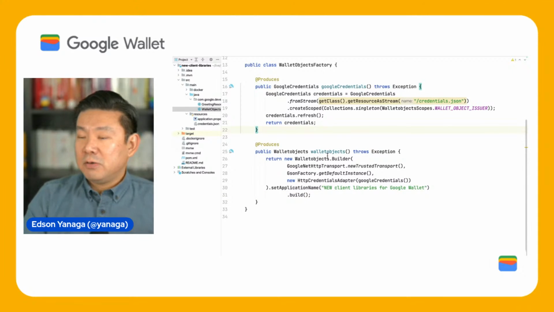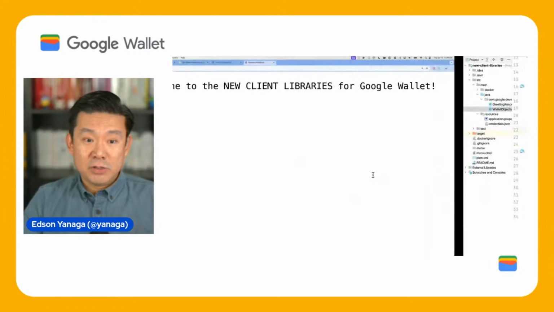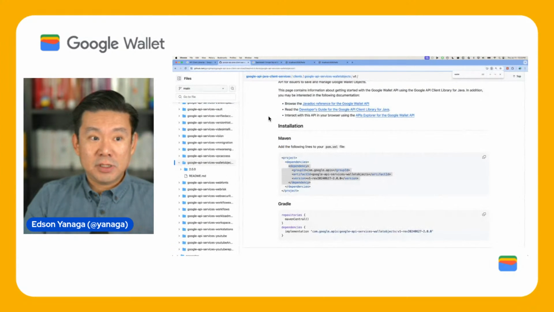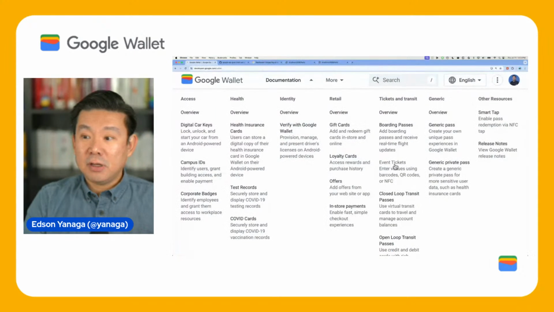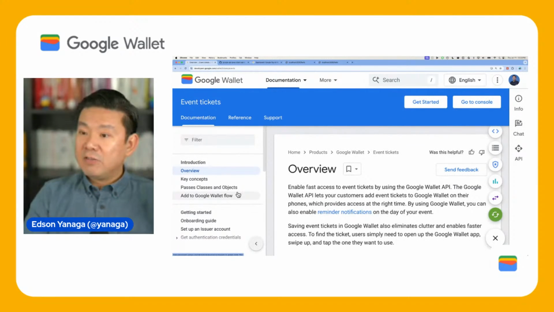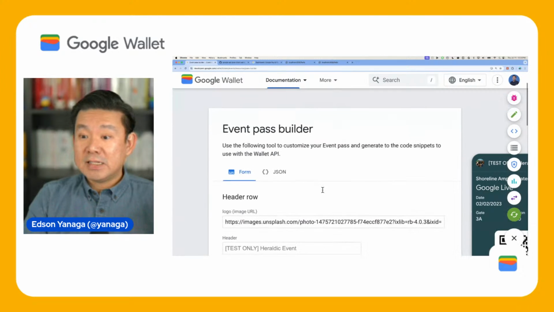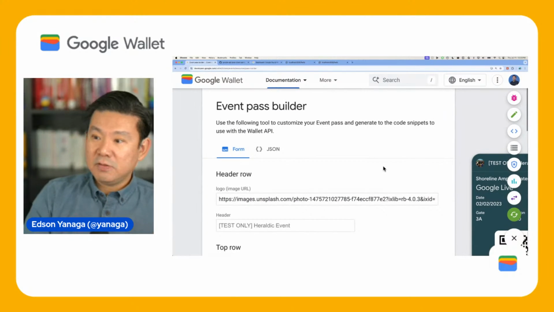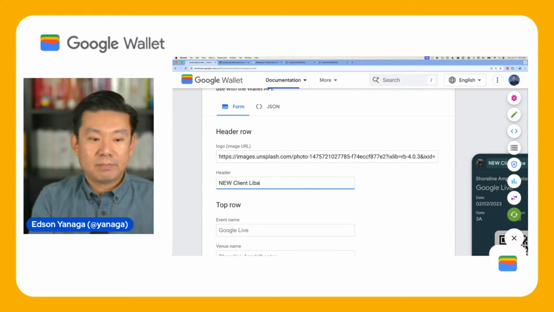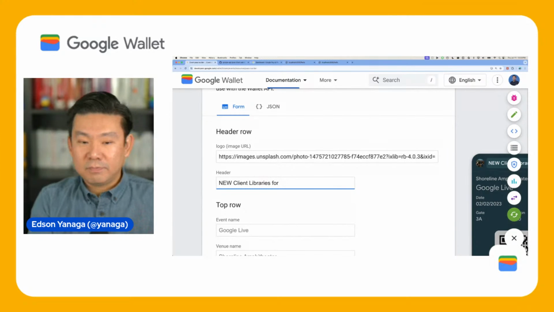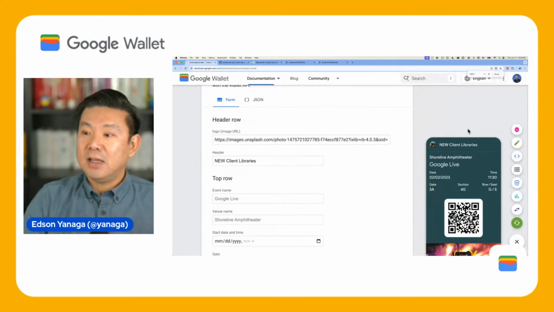So if I'm ready to integrate, now how can I design my Google Wallet pass? I guess the easiest way for me to do that is go through the developer documentation here. Let's go back to developers.google.com/wallets, documentation, event tickets. And if you go to the left side of your screen, you go to the pass builder. You can design your event ticket. And I know it's very big here, but you can type, I can say new client libraries for wallets. I think it's too big to show, but if you move here, like I reduce the font size just a bit, yeah. Now you can see here what I'm doing.